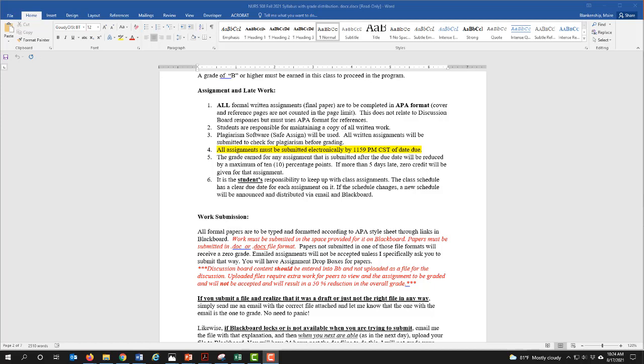for a paper, you will submit that with a DOC or a DOCX file. When you're in the discussion board section, all information should be entered into Blackboard and not uploaded as a file for discussion. That doesn't allow for others to be involved. They then have to go out of the discussion board and open files up. So those particular uploads are not acceptable for discussion boards.